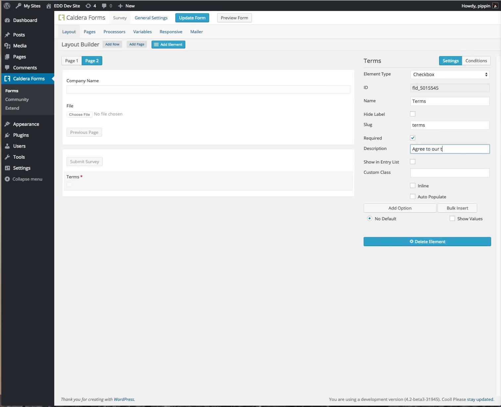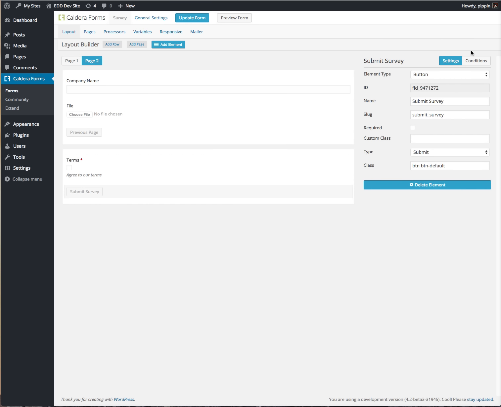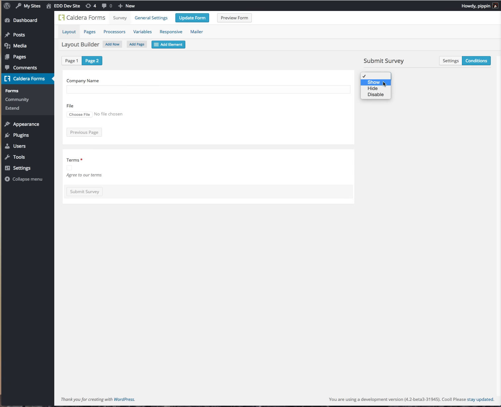Agree to our terms. Okay. And now let's move this above that. And now let's make our submit button. We're going to give it some conditional logic here, so it only shows if the terms of agreement is checked.